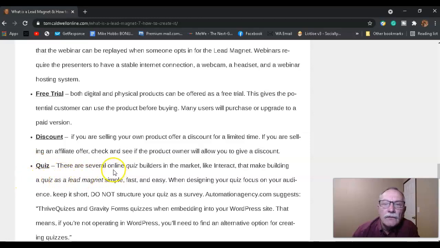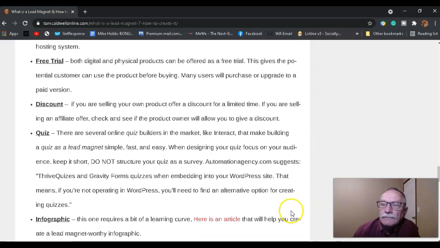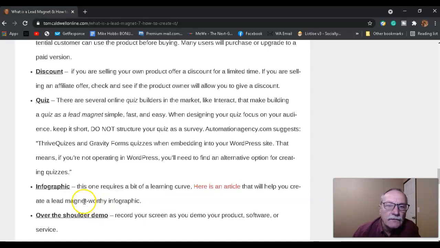There are several online quiz builders in the market, like Interact, that make building a quiz as a lead magnet simple, fast, and easy. When designing your quiz, focus on your audience. Keep it short. Do not structure your quiz as a survey. AutomationAgency.com suggests Thrive Quiz or Gravity Forms quizzes when embedding into your WordPress site. That means if you're not operating in WordPress, you'll need to find an alternative option for creating quizzes.